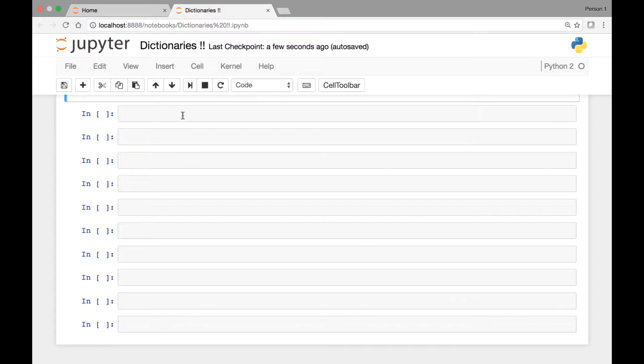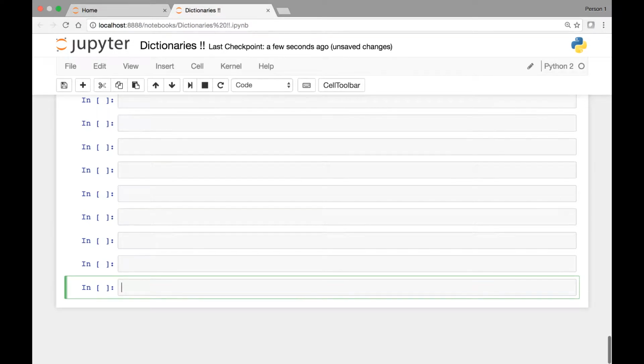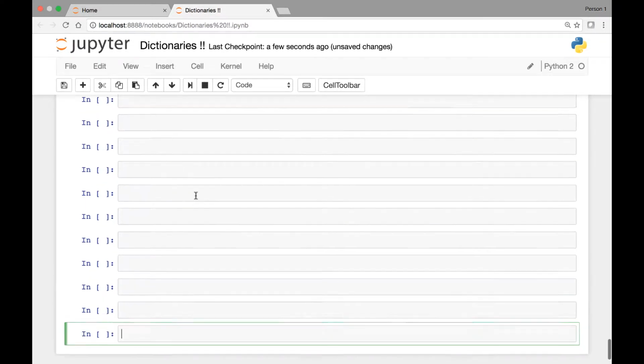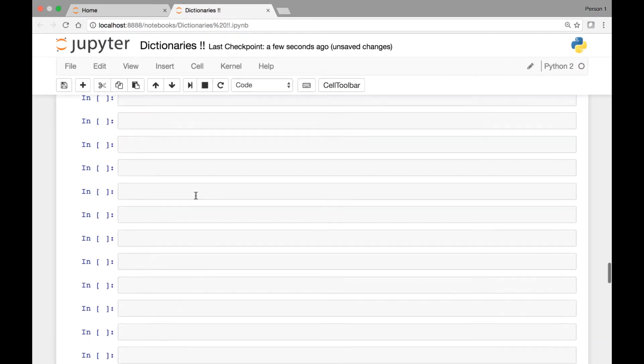Hello everyone and welcome back. In this lecture we'll look at some more dictionary built-in functions. In the previous lecture we looked at the case, values and items built-in methods mainly.